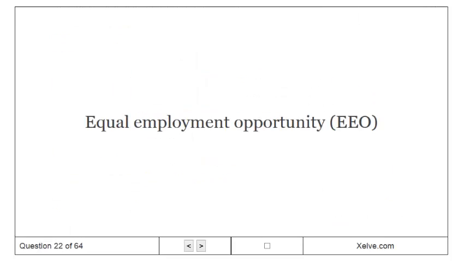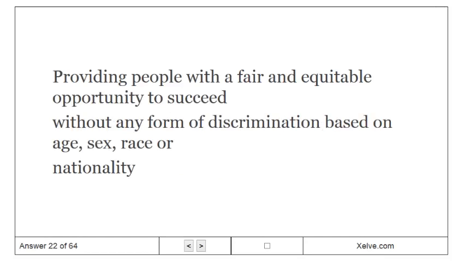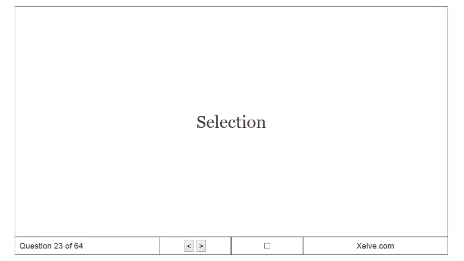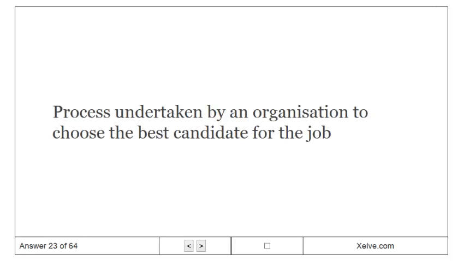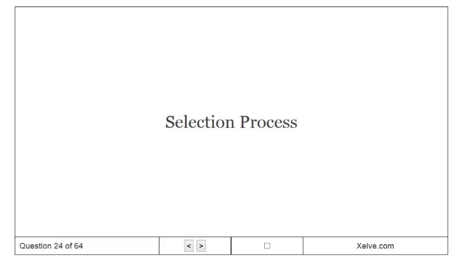Equal employment opportunity. Providing people with a fair and equitable opportunity to succeed without any form of discrimination based on age, sex, race, or nationality. Selection. Process undertaken by an organization to choose the best candidate for the job. Selection process.